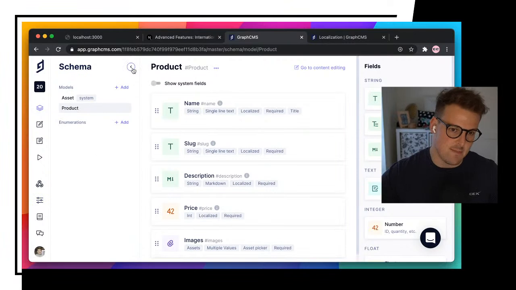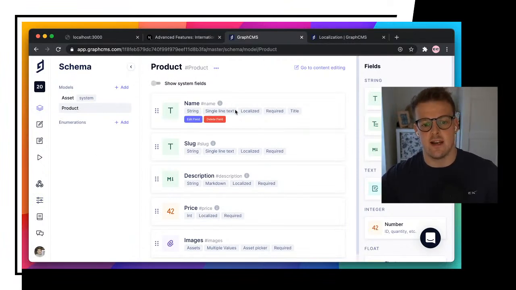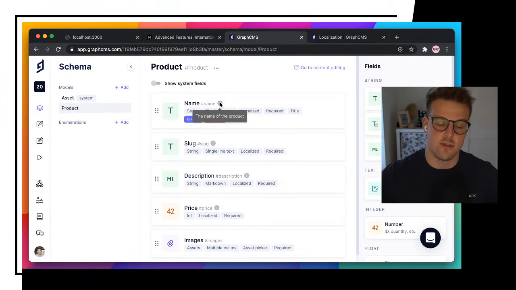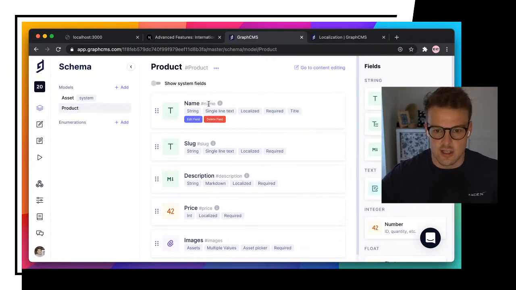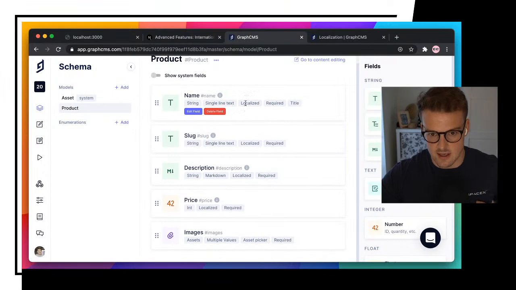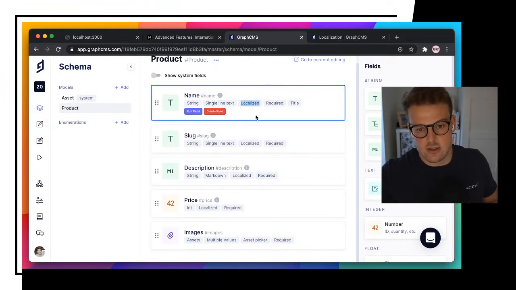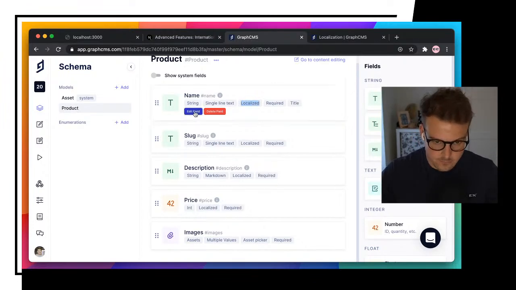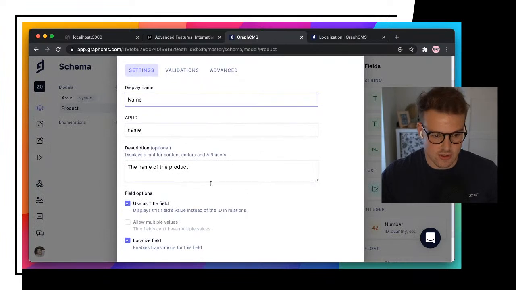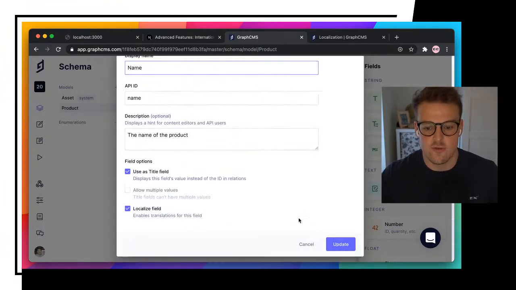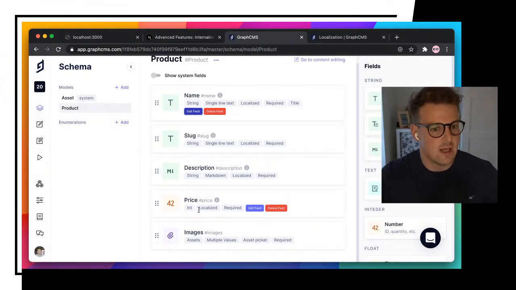So looking at the schema for this project, and in particular at a product model, which is what we're going to be interacting with throughout this video, you'll notice that on each of these fields there are these localized tags to indicate that these fields are localized. This can be controlled here when editing or adding new fields to your models.